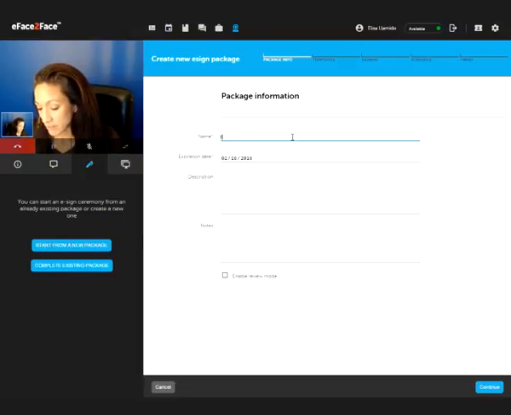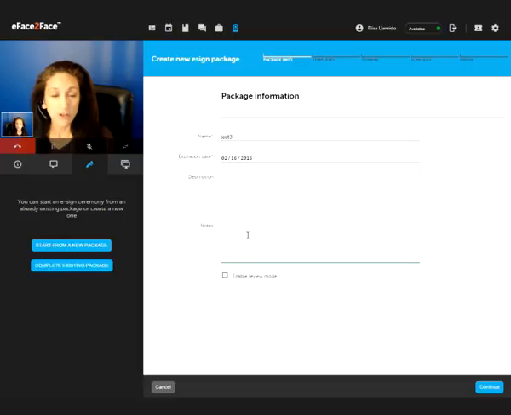Start by putting in a name, anything you like that is an identifier for you. You can change the expiration date. You can add a description by typing here, notes by typing here. And if you need to review the document with your clients before signing, you can click this box to enable review mode. Otherwise, leave it blank. And click continue.